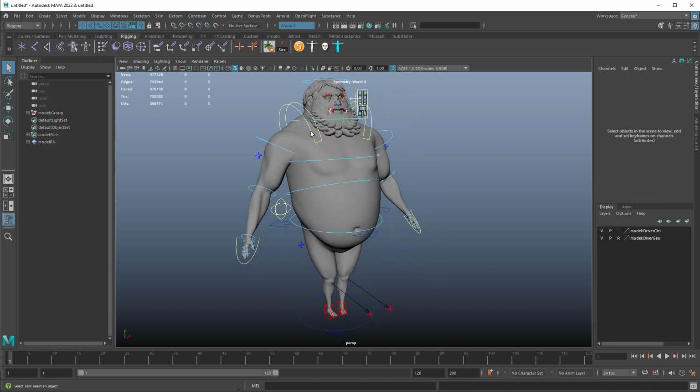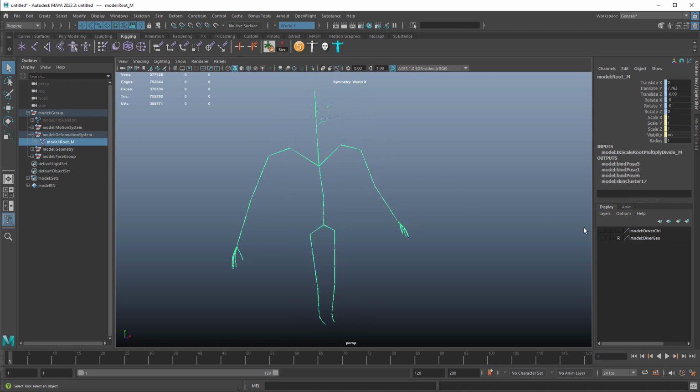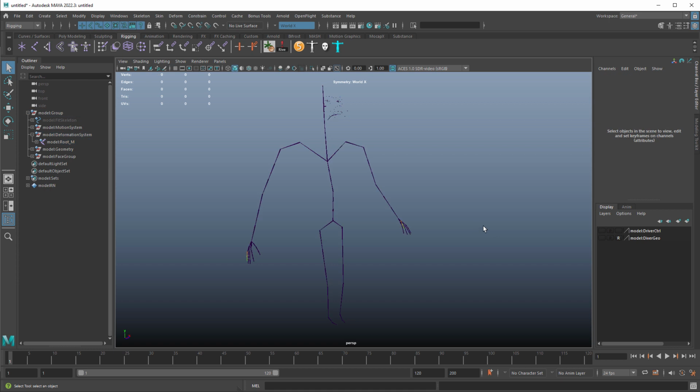Now I want to be able to see the joints that I'm going to be working with. So I want to open up the deformation system and just Shift H on the skeleton here. And if I press this button here, this will show us the skeleton. I can also hide the controls and the geo here.